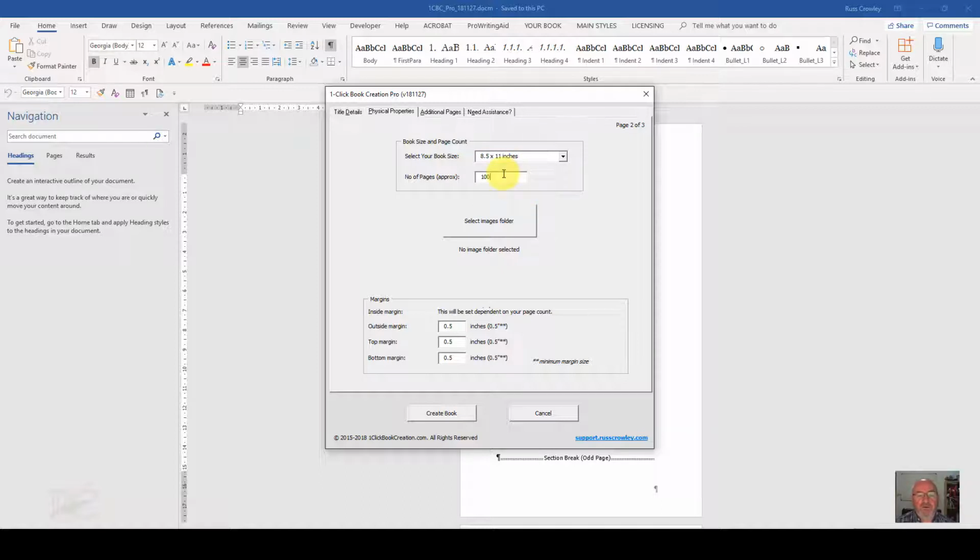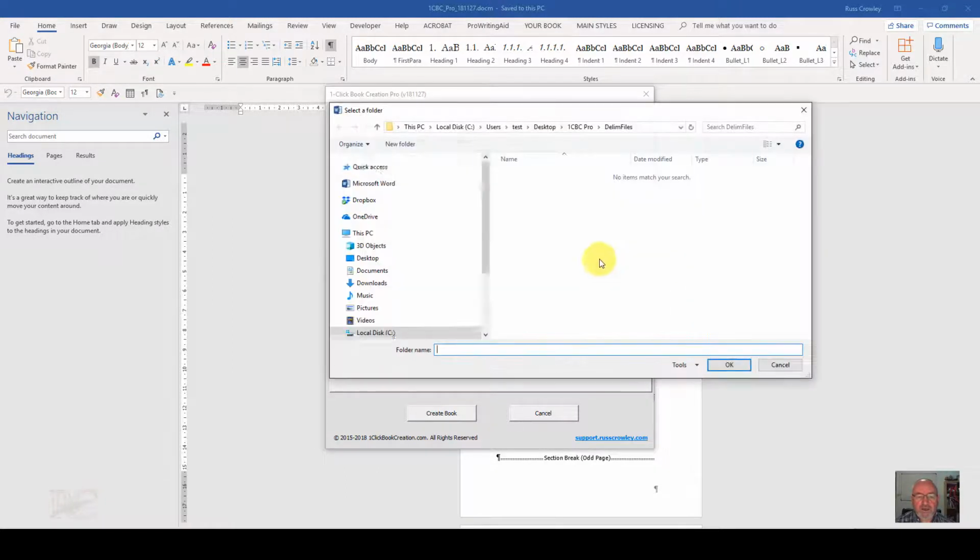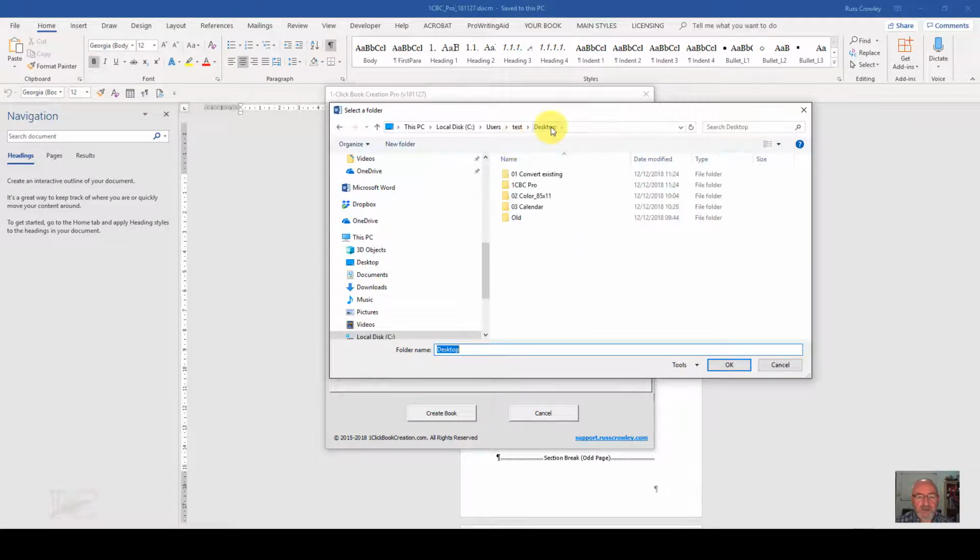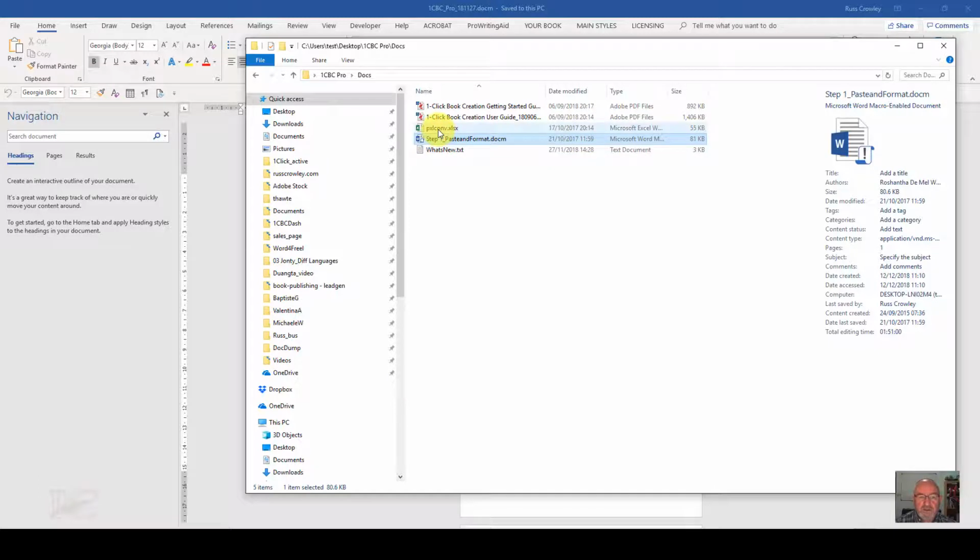And then there's the number of pages in the document. And I'm going to stick with 100 because this is just a demonstration, and there's only going to be 30 images in this first demonstration. And then I click on Select Images. And I go to my desktop, and as you can see here, I've got a folder called 02 Color 8.5 by 11, and that's 8.5 inches by 11. That just reminds me to pick the correct trim size. And it's important with your images that they are at the correct size to go into the actual document, or into One-Click Book Creation themselves, okay?